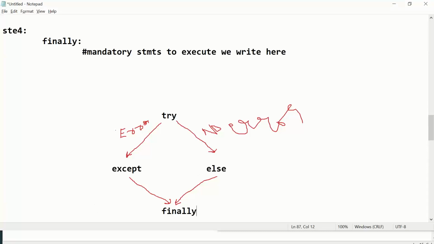Finally block. So the finally block says, hey buggers, whether you execute your try block, you execute your except block, or try goes error except, or try goes no error else, or whatever you do, I am least bothered. If you are writing something in my block, 100% I will execute. So take care of that. Be alert. I am the one that mandatorily gets executed. So please utilize me accordingly. So mandatory statements which you want to get executed in the program, only those statements you write in the finally block, right?